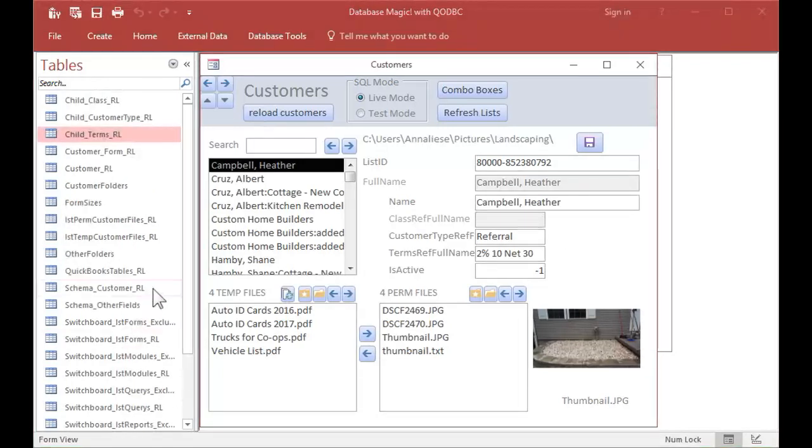Locate the Customer Schema table in the navigation pane. The schema tables are created for you whenever you open a form for the first time or add fields that use child tables. More about child tables in the book. For now, let's see if Class Reference Full Name is updatable. All the schema tables begin with the word schema, so they're easy to find. Double-click the Customer Schema table to open it.